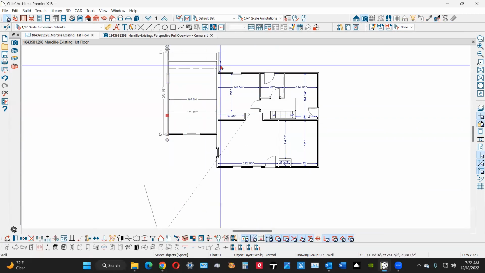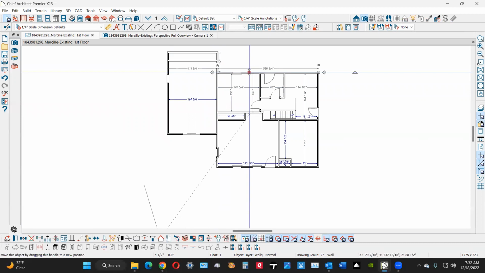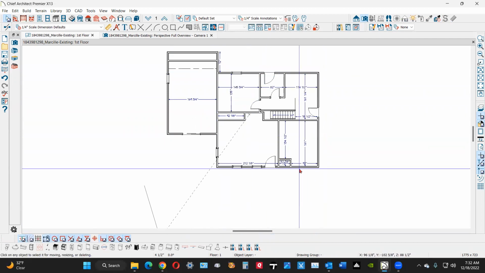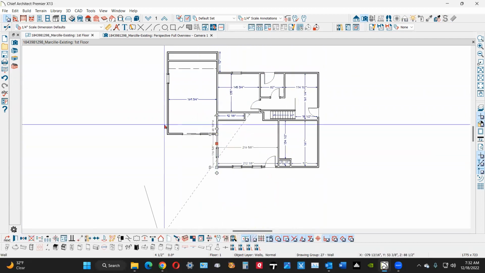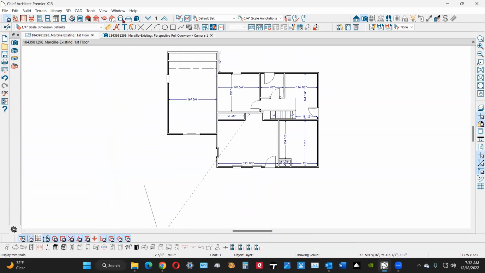So this looks okay. No more goofiness. Okay, we'll go back to the overview.